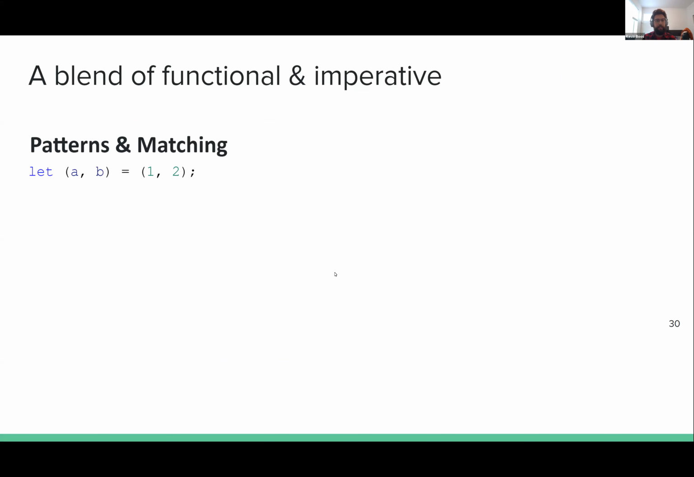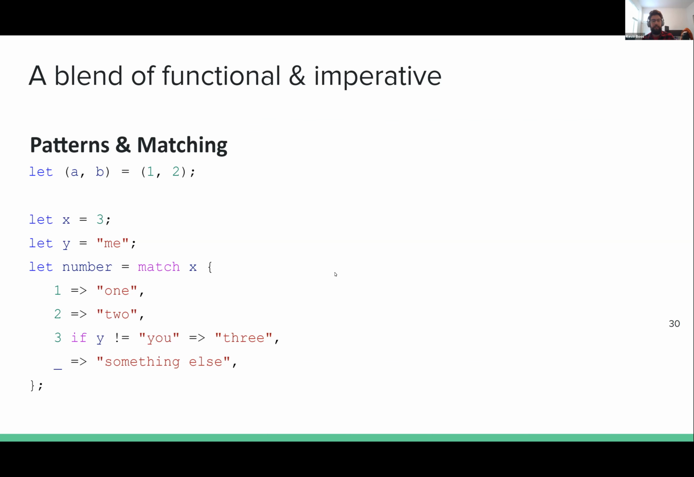Okay, so moving on. Some of the more cool things you can do is functional style patterns and matching, right? So you can have basic tuples; those are supported by Rust. Here's a very simple example, right? We define number to be the returned value, the result of this match statement, right? It's like a switch statement sort of, but much more expressive, right? Depending on the value of X, we're going to match on different values of X.